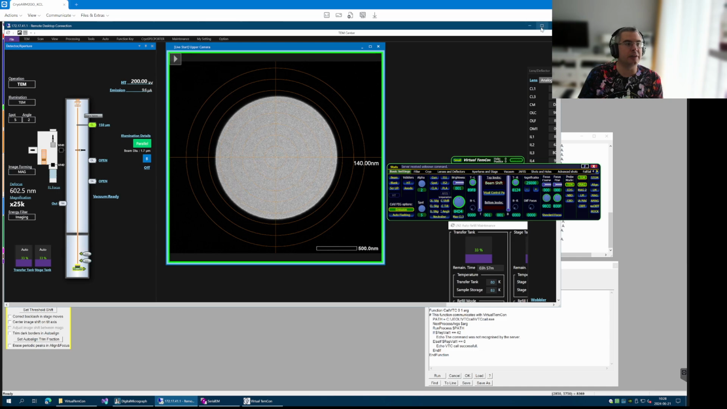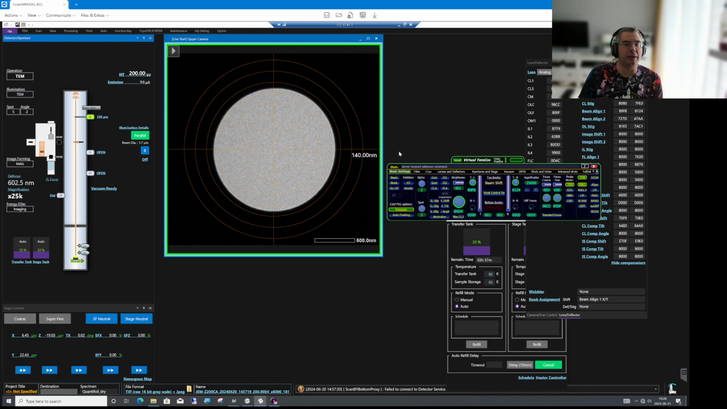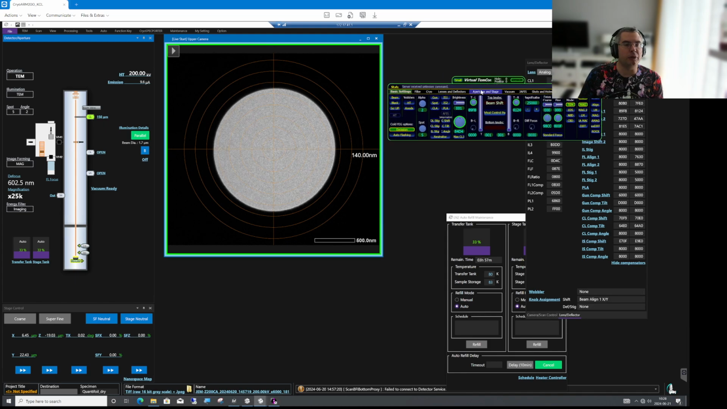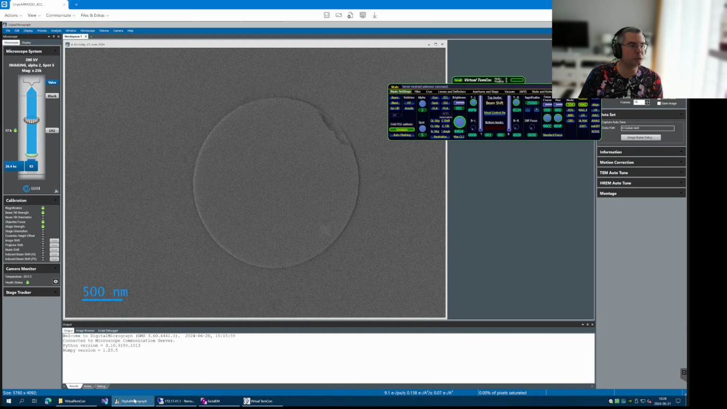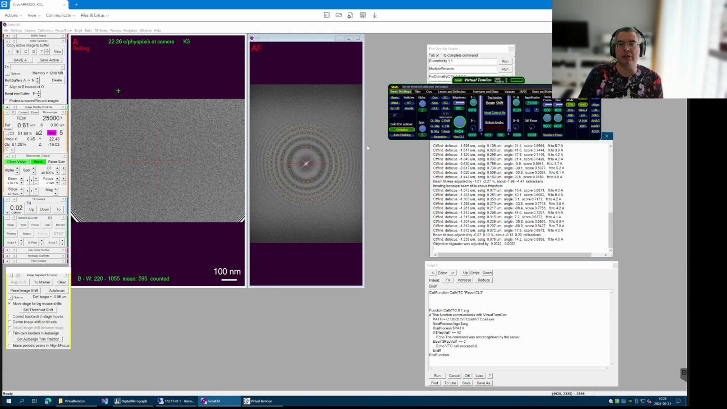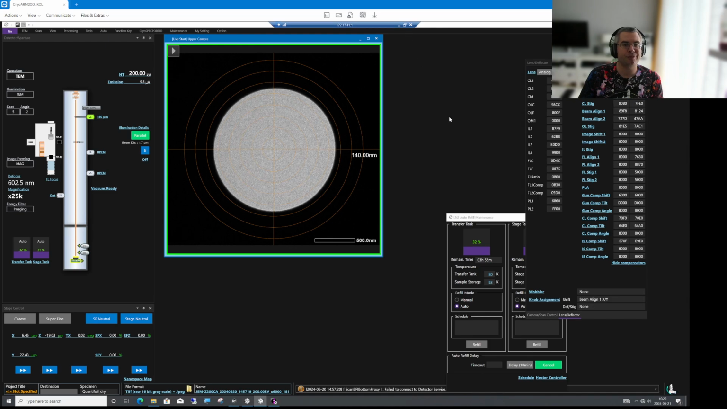So for example, if I now maximize my remote desktop and have this F parameter set, then my Virtual TemCon can stay on top of it. Maybe I explain the setup here. So we've got the Gatan K3 computer connected to the JEOL PC on the same network, and then I log into the JEOL PC via remote desktop. So this way I can see both screens on one computer via one TeamViewer, because this is a remote connection.